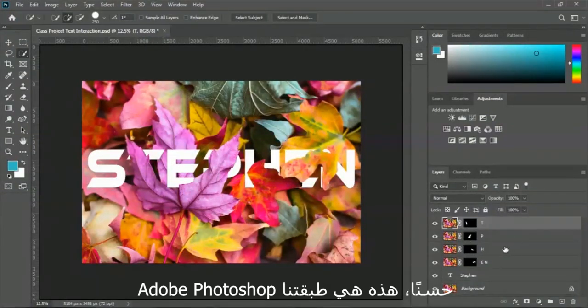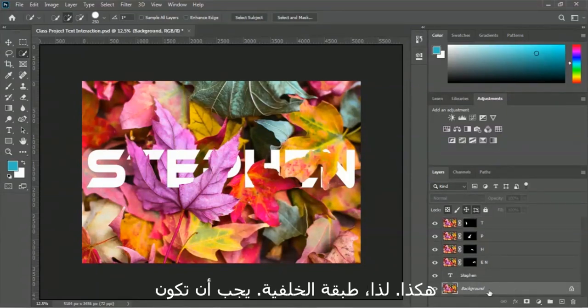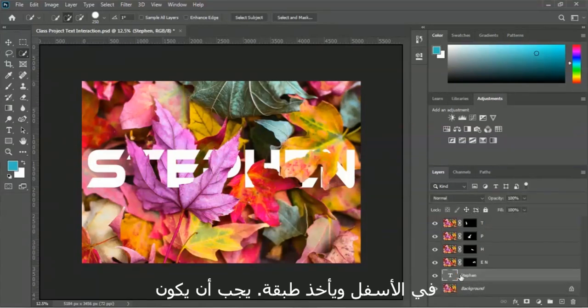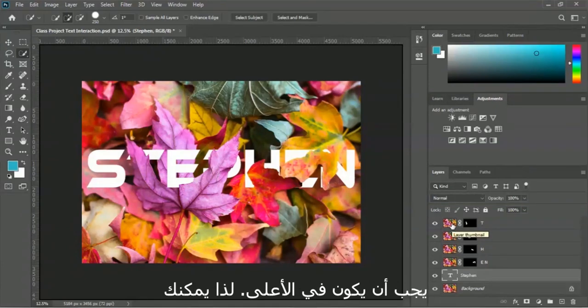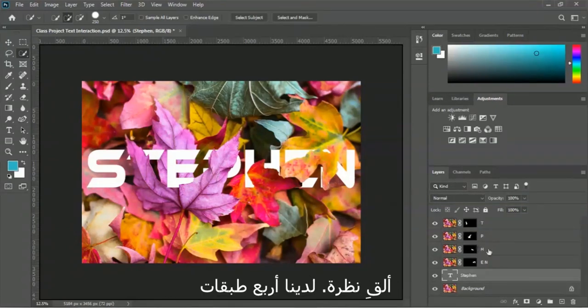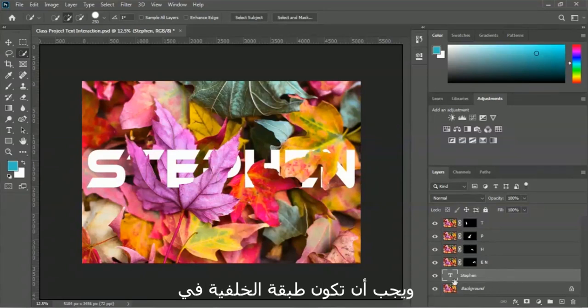Okay, this is our layer panel, and the layer placement should be like that. So background layer should be at bottom and the text layer should be next to background layer, and all the duplicated layers with the selection mask should be at top. So you can take a look. We have 4 layer mask in our duplicated layer, and all the layers should be at top, and background layer should be at bottom, and the text layer should be next to the background layer. And you have to follow this layer placement so that you can have the perfect text interaction with lips.